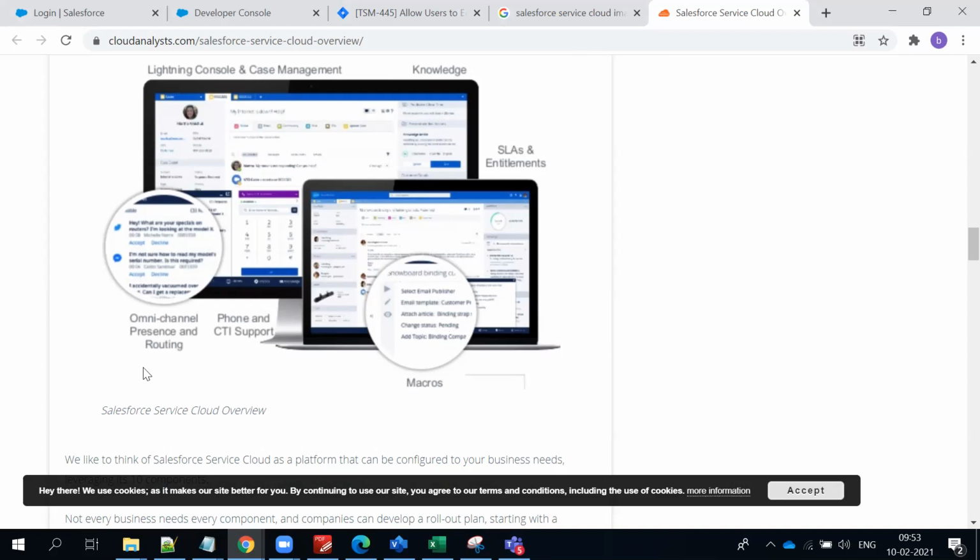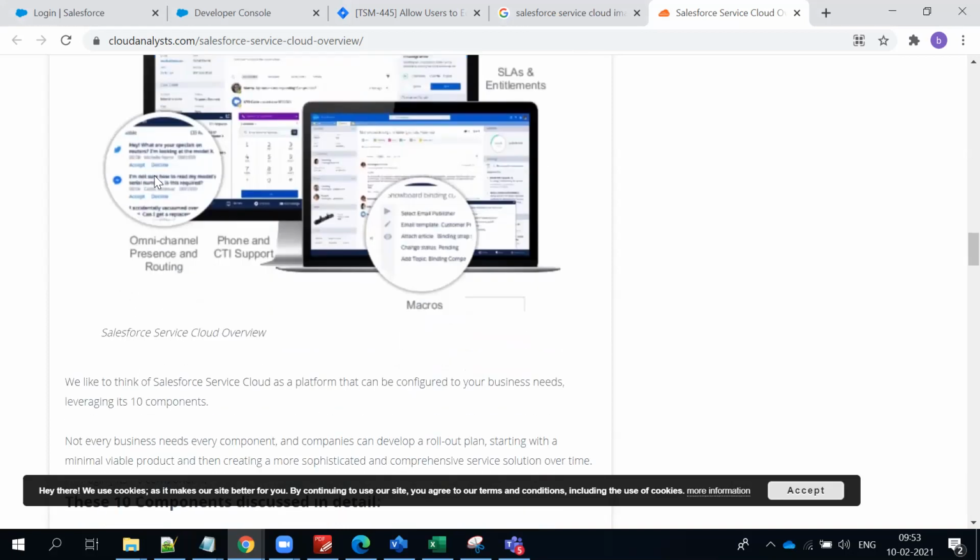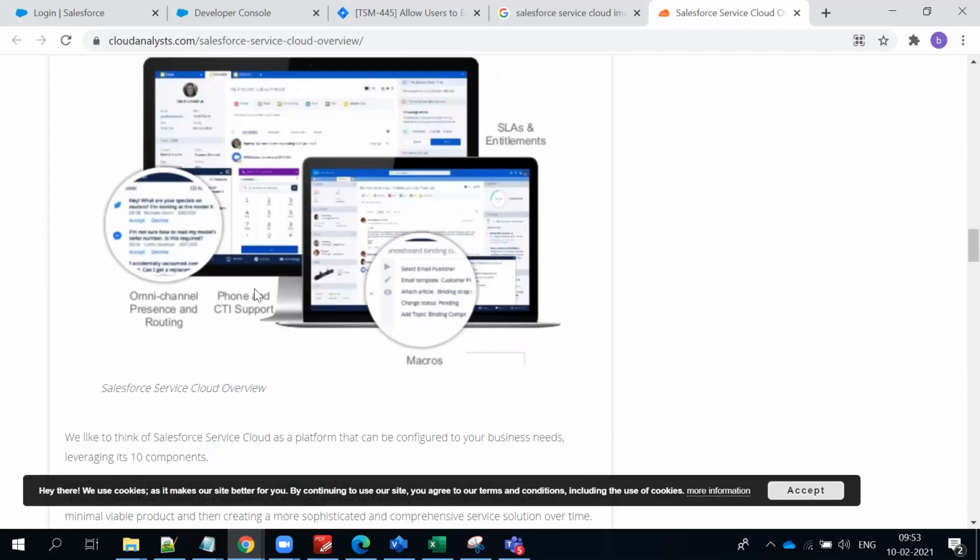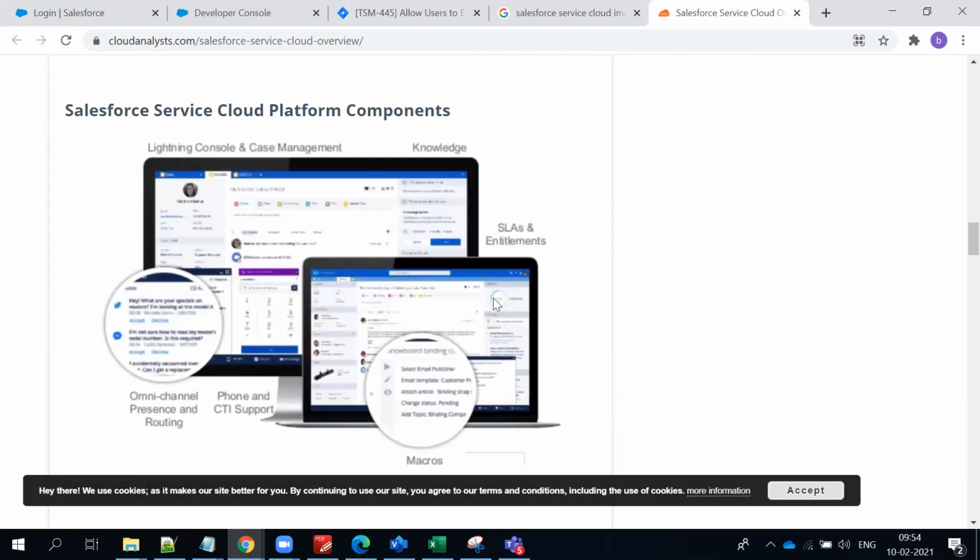So that is there. Then omni-channel, which is about which particular channels we have to route through. We have phone and CTI support. If your agent needs to configure telephonic integration, CTI support is required. In a service console app we don't see phone dialing options, right? If you still want dialing options, we have CTI integrations. SLAs and entitlements talk about your contracts, in what durations I have to resolve your tickets. That is what we were talking about.